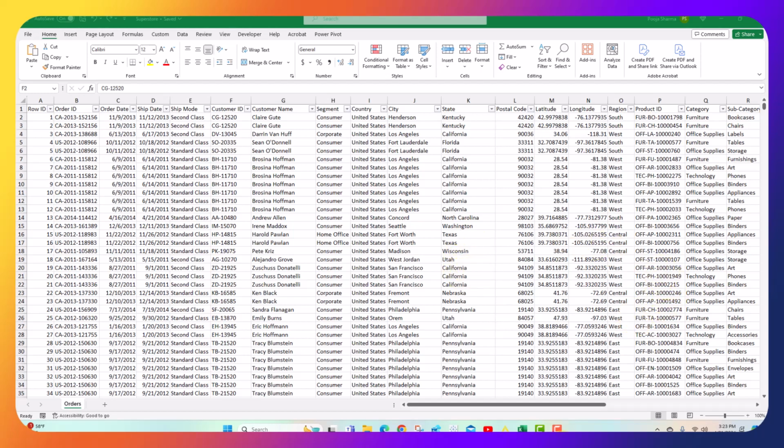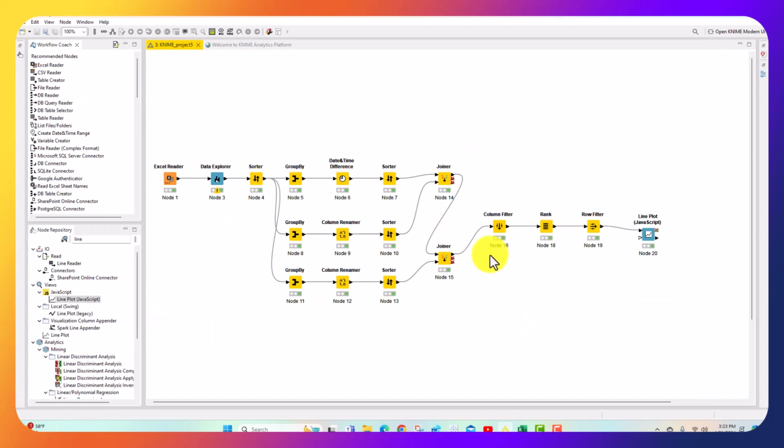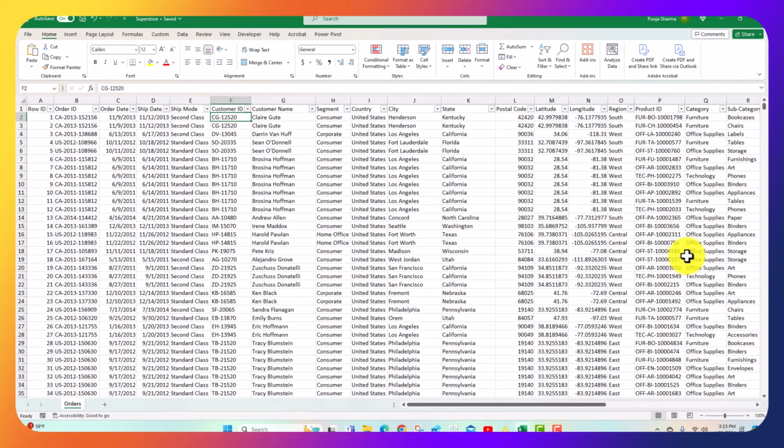Hello everybody, we are going to continue our lessons on KNIME. This is a workflow that we are going to discuss and this is the Excel sheet. This Excel sheet consists of data of customers and their purchases.